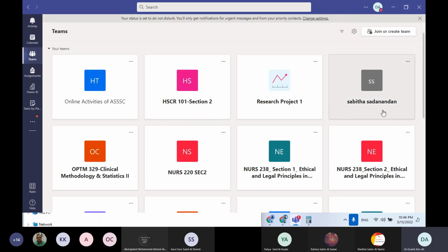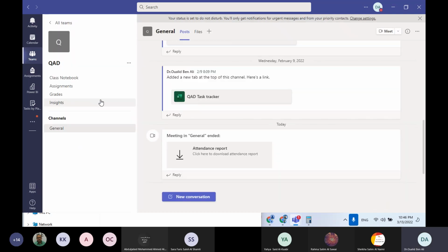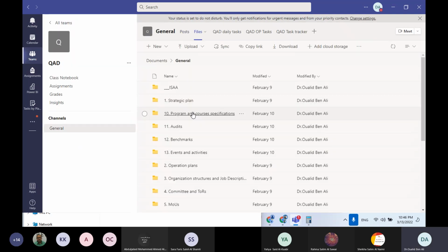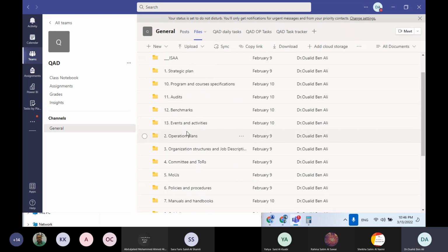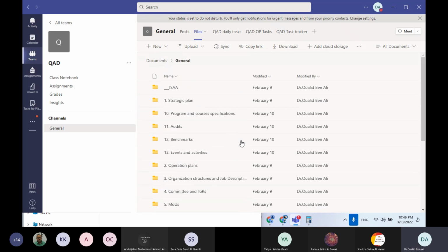For example, here in what I'm using for the department, in the file, I have all the documents here. They're organized, and then everybody works on the documents. We have all the documents saved here. Of course, we save them also on the share folder, but for the purpose of collaboration, everything is also saved here. We can synchronize also with the share folder or with OneDrive. But here we have one copy, everybody can work on it, no problem.